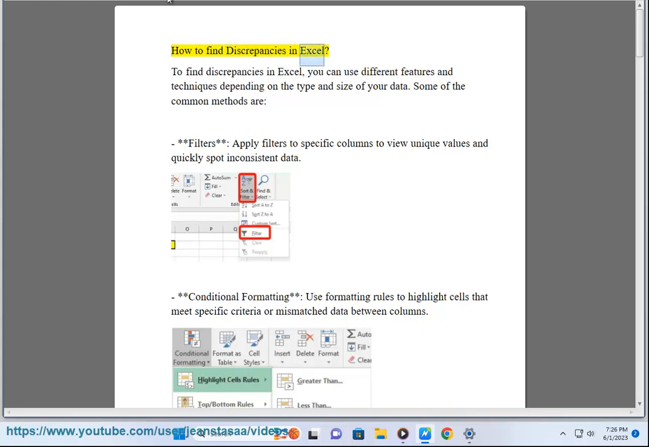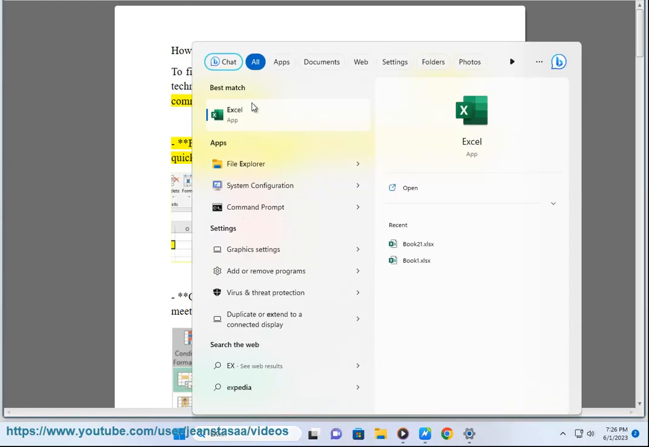How to find discrepancies in Excel. To find discrepancies in Excel, you can use techniques depending on the type and size of your data. Some of the common methods are filters. Apply filters to specific columns to view unique values and quickly spot inconsistent data.